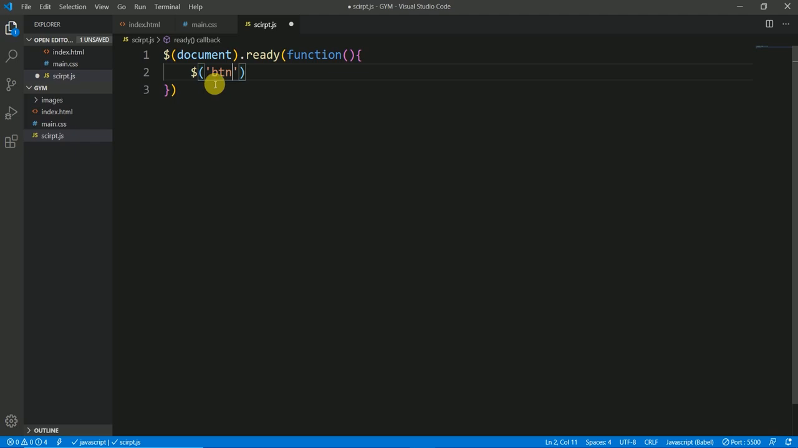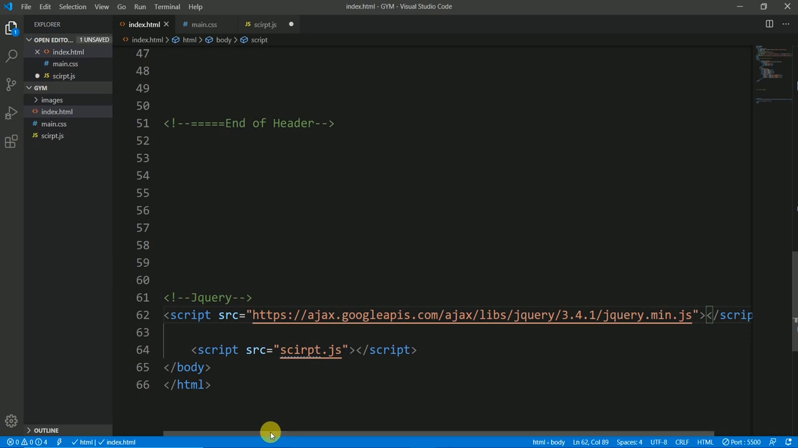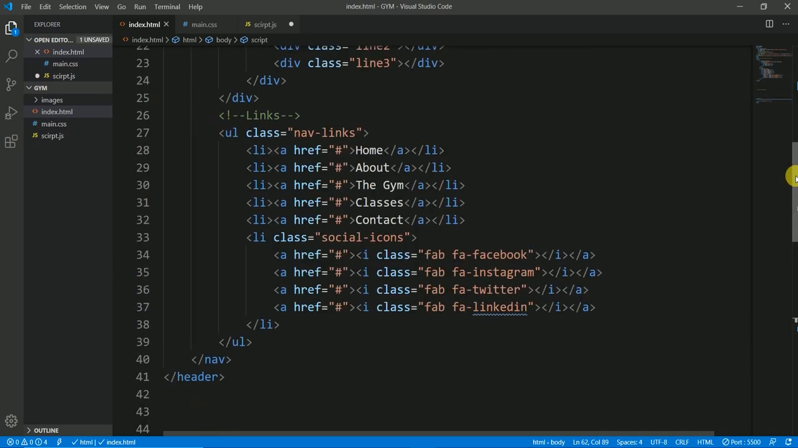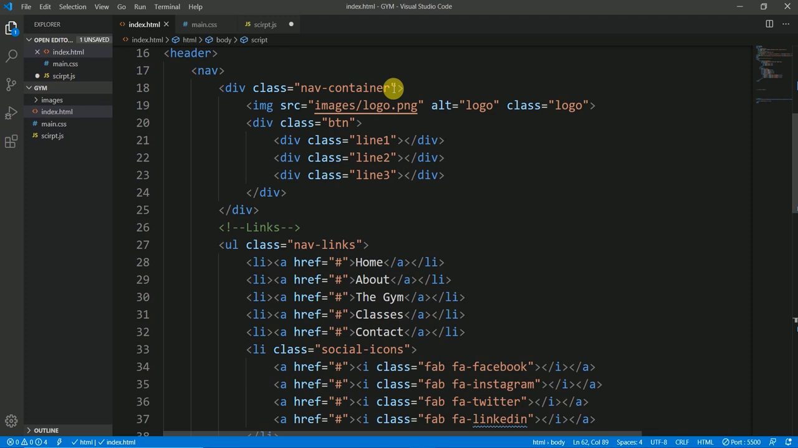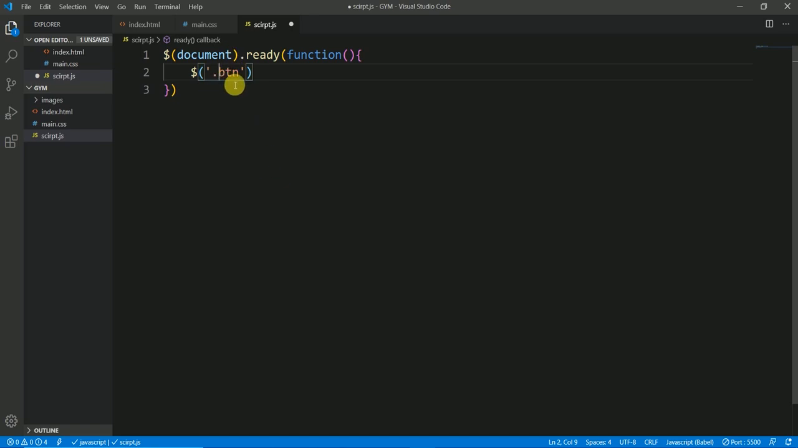This button is a... let me show you from here, or from CSS. We have this btn class, and then we have this btn class. So we have this btn class, okay, and I want it to do something.